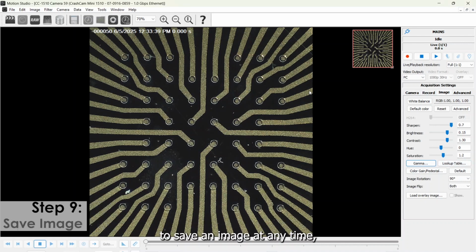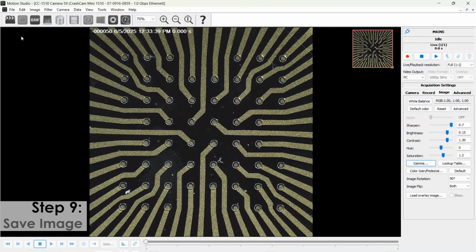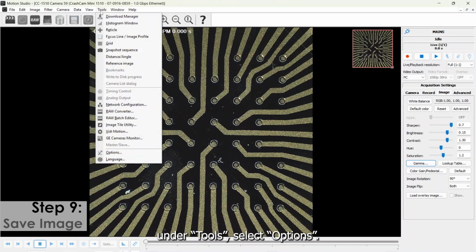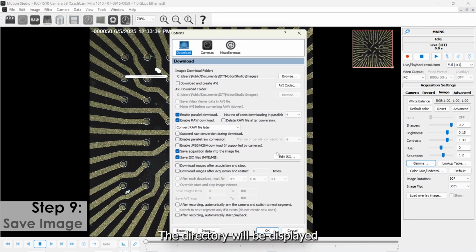Now, to save an image at any time, under File, select Save Snapshot. To find the location Motion Studio saves images, under Tools, select Options. The directory will be displayed under Image Download folder.